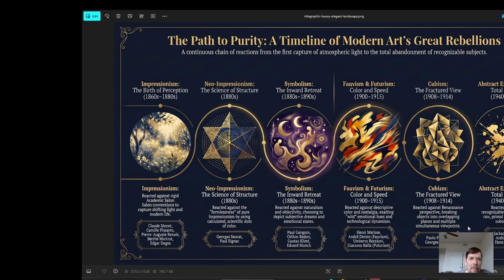I'm going to show some infographics and then describe how these were created. So the theme is modern art, and I thought this was just beautiful, the way this came out.